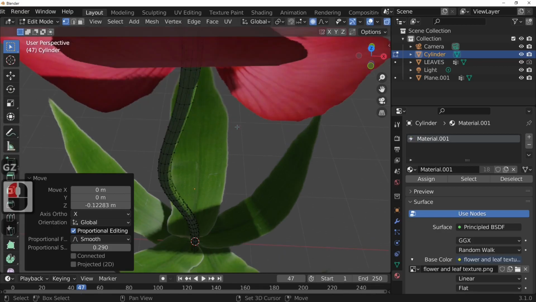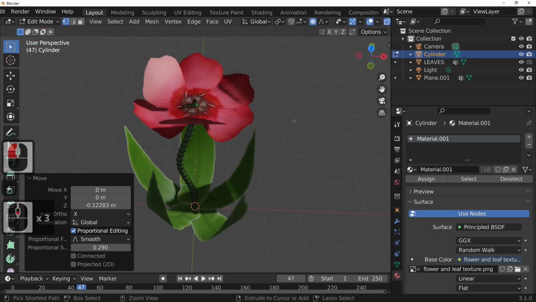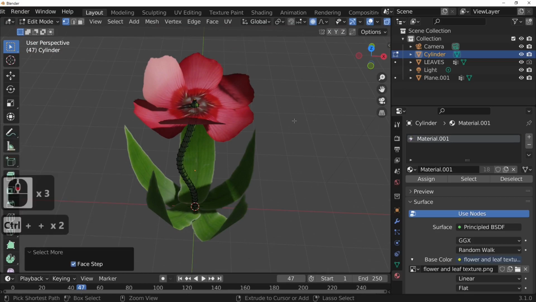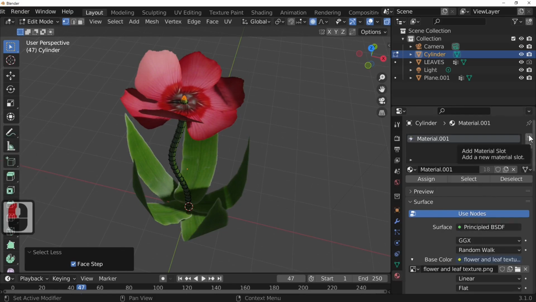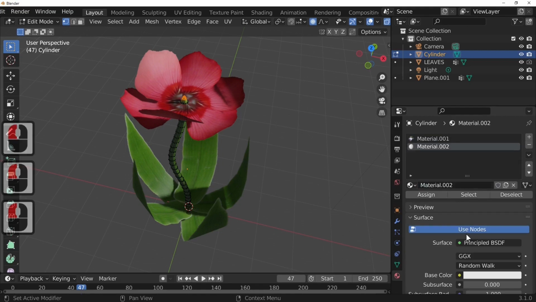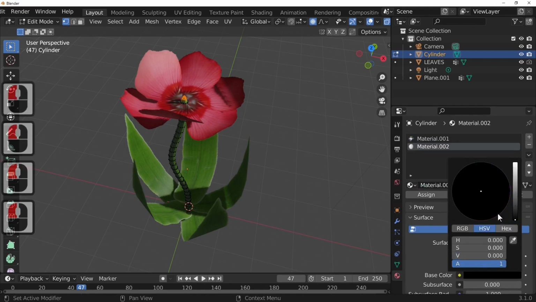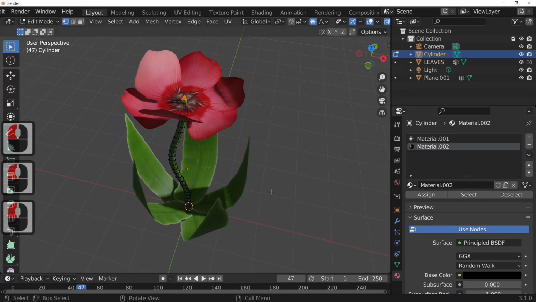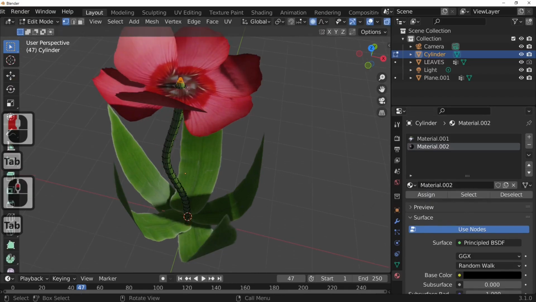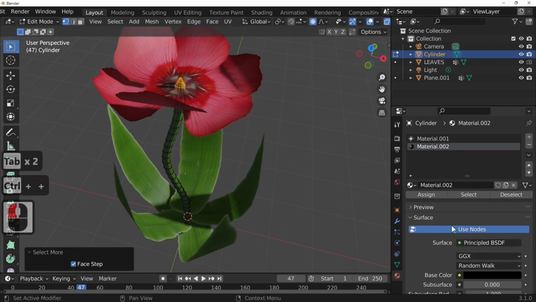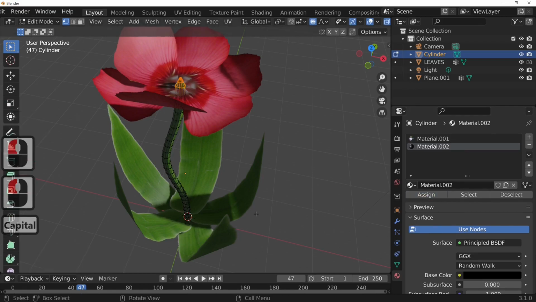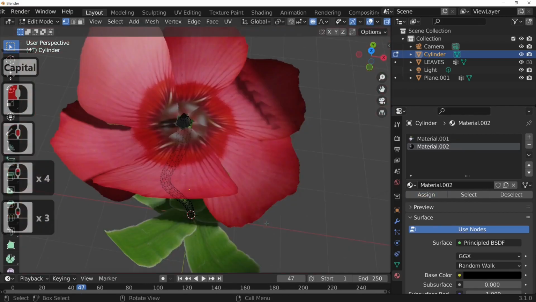I'm just going to grow that selection. So Control and plus plus plus. And I'm just going to add a black dot in the middle of that. So I'm just going to add another material, put new, and it's going to be a black material. And just assign it to the center. In fact, I'll just grow that a little bit more and assign that. So I've got a little black dot in the center of my poppy.